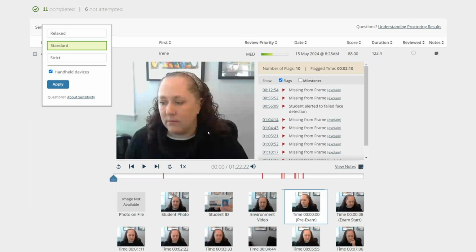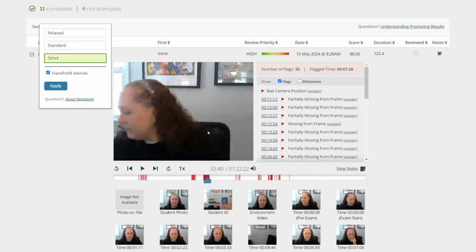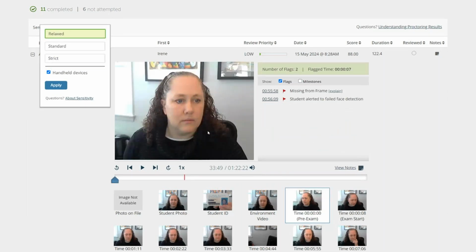The strict sensitivity setting can detect when portions of the student's face have moved outside of the video frame or both eyes of the student aren't visible, like in this example here. Now, strict sensitivity might be appropriate for tests where students are not using outside resources like books, calculators, or scrap paper. And the relaxed setting will reduce the sensitivity of missing flags. So it might be preferred with an open book exam where the student can look away from the camera often to look at their notes or books, or if they're using something like scrap paper or a calculator.